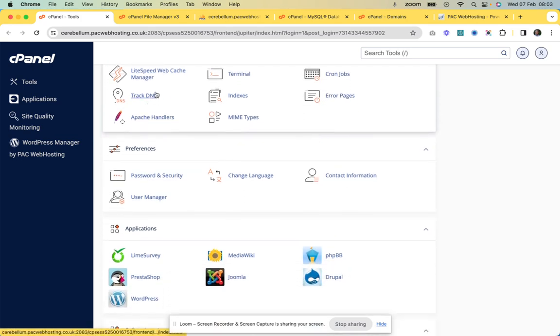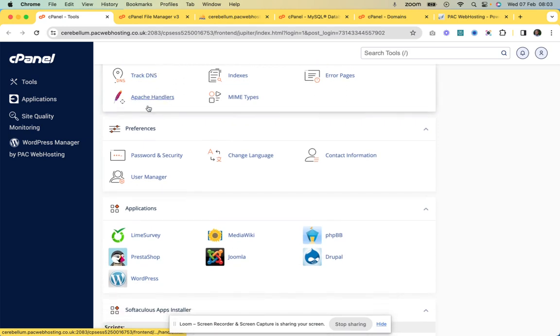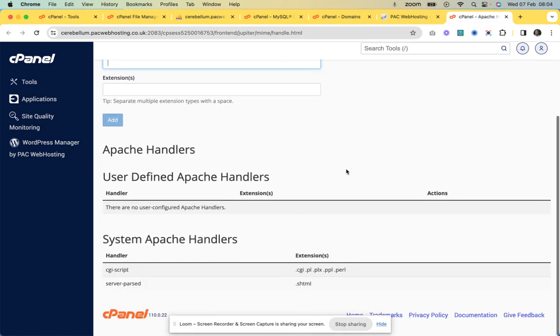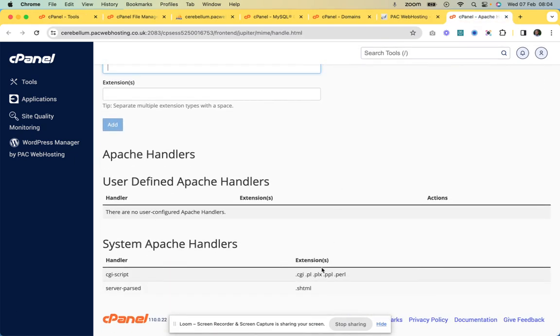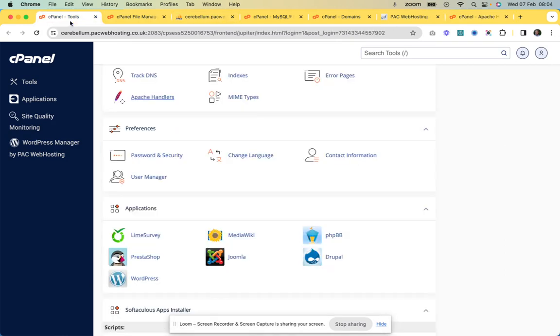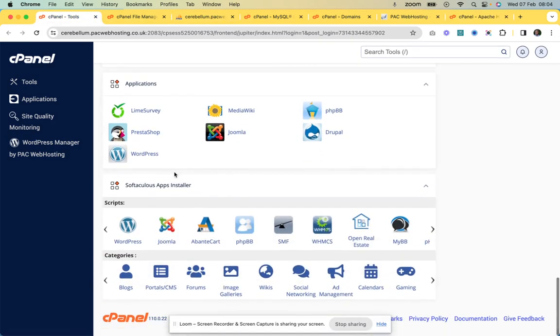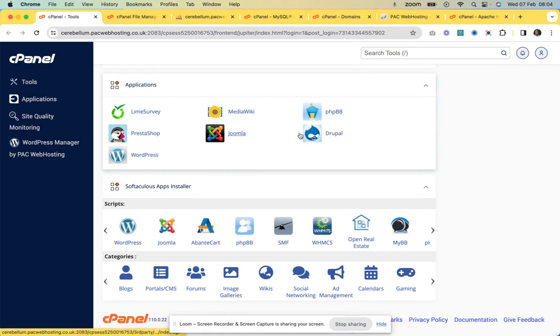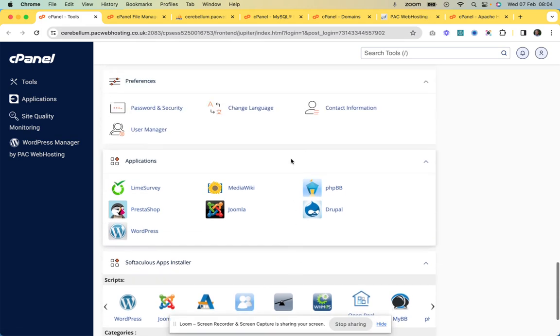You can track your DNS, and then here Apache Handlers. You can add some of the file extensions. Yeah, so as you can see, the MIME types. If you want to add Python, you can also try to add Python there. Okay, so WordPress, most of the other applications. Take a look at the list of applications, and also here is just a list of applications.